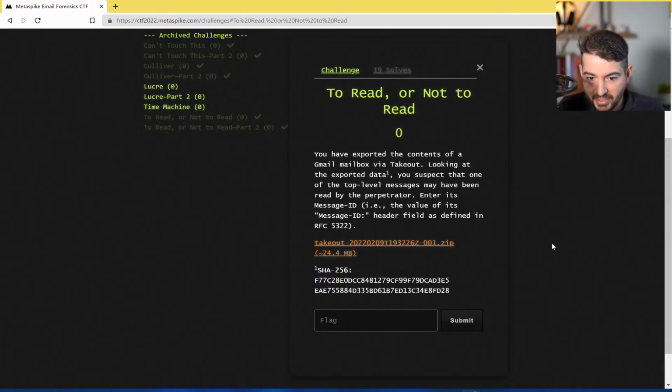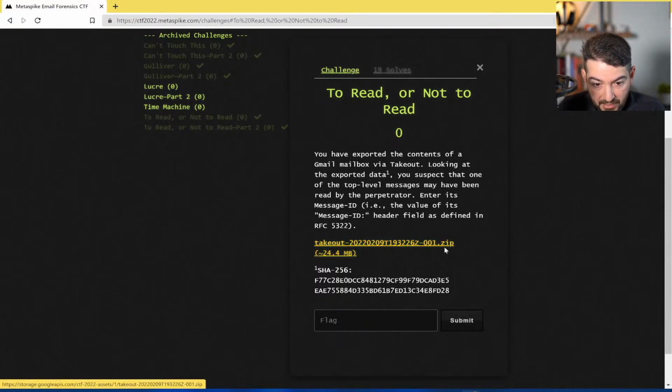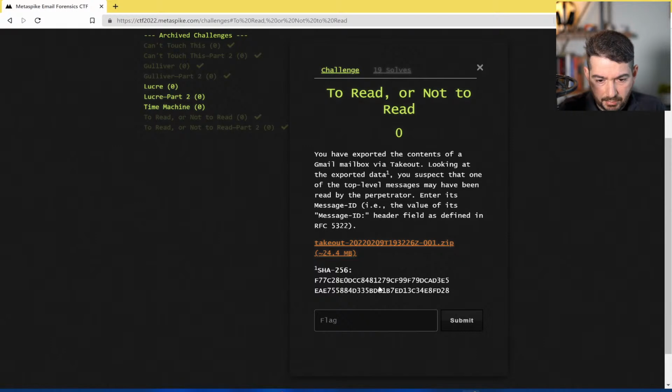It says you have exported the contents of a Gmail mailbox via Takeout, so Google Takeout. Look at the exported data. You suspect that one of the top level messages may have been read by the perpetrator. Enter its message ID, that is the value of its Message-ID header field as defined in RFC 5322. And there's a download here, and there is a SHA-256 hash.